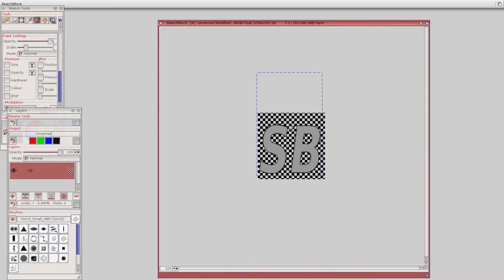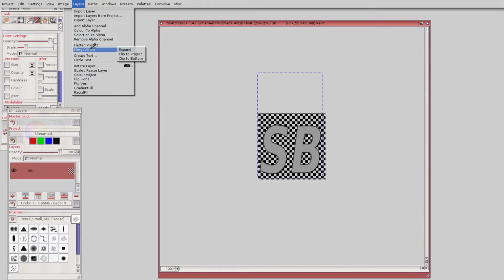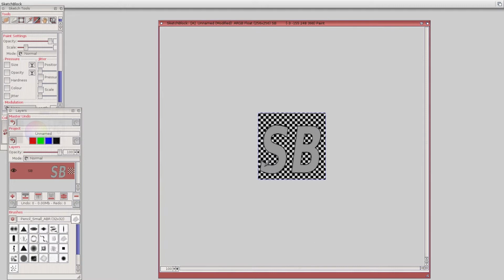So now I have that there. Now to work properly when saving out the icon later, I need the layer to be the right size of the image. So I'm going to use a little trick. What I'm going to do is choose the merge visible and clip to project, and there's only one layer, but what that does is it resizes the layer to fit to the project. It's just a little kind of misuse of that technique.